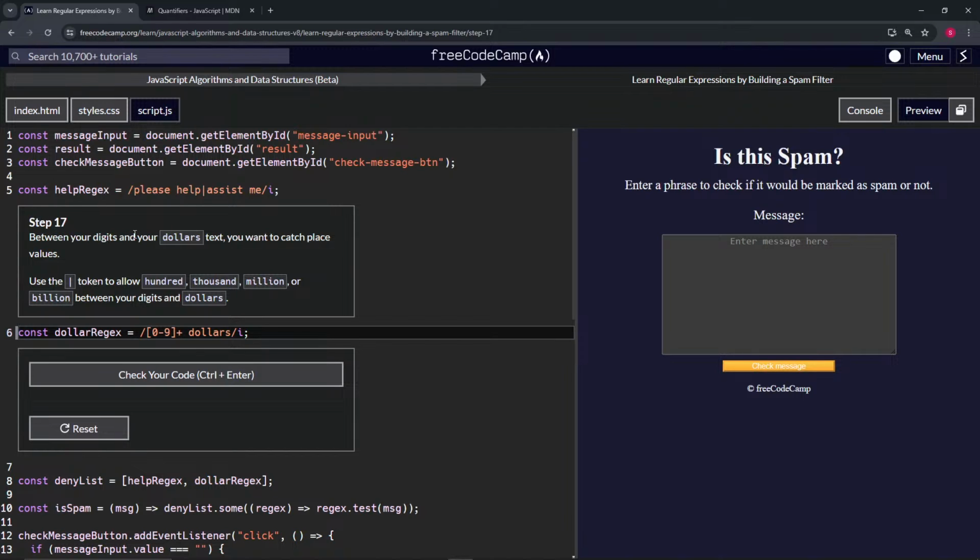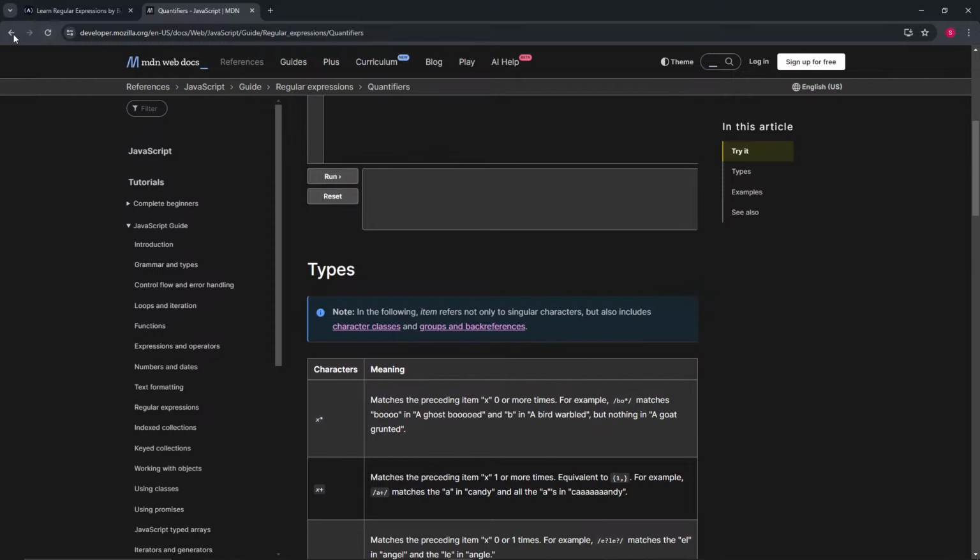So between our digits and our dollars text, we want to catch place values. So we're going to use the OR token. What was it called? The OR token? Do we got something over here to help us out?